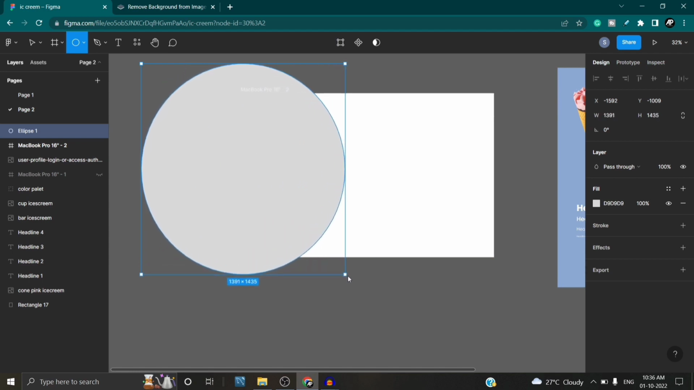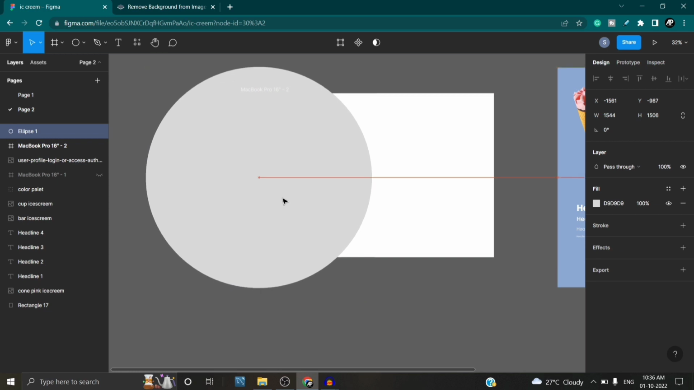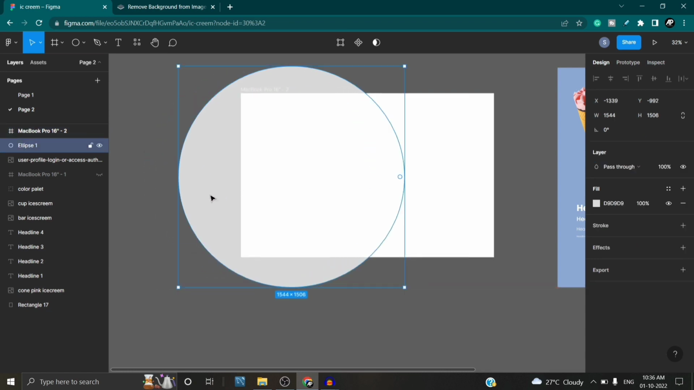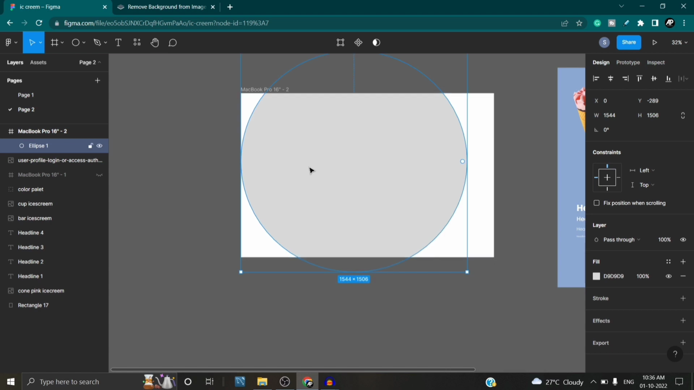So like this, I'm gonna create a big circle, and once that is done, I'm gonna drag it to right below the frame that we are using. So right now it is under frame, and I'm gonna use it like this. So right now it has gone under frame. So this is how it looks. Once it is inside the frame, I can move it around.